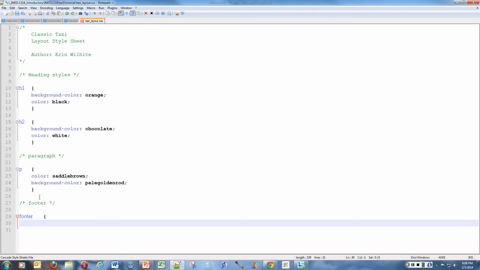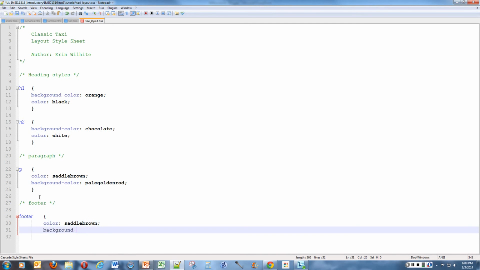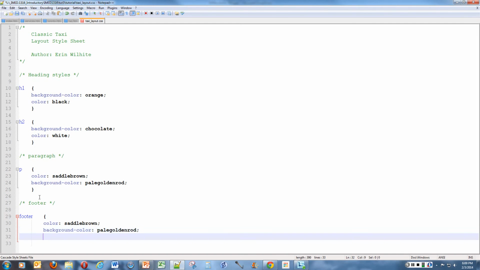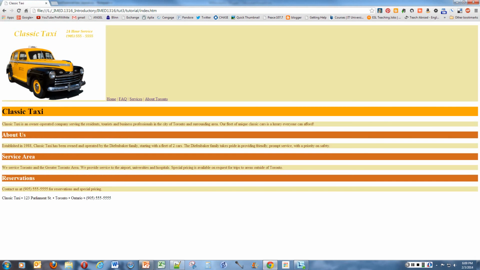curly brace, enter, color, saddle brown, background color, pale goldenrod. Close our curly braces, save it. Now what happens? I think we're going to see something down here in our footer. Yes. Okay. So now that the headings, text, and footer styles are defined, the links are kind of scooted over.